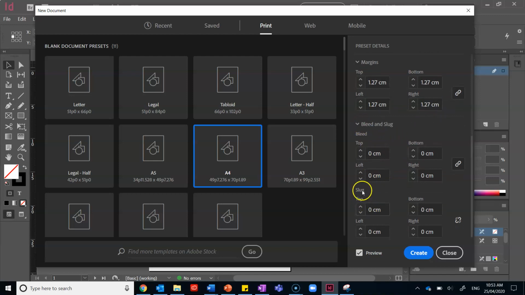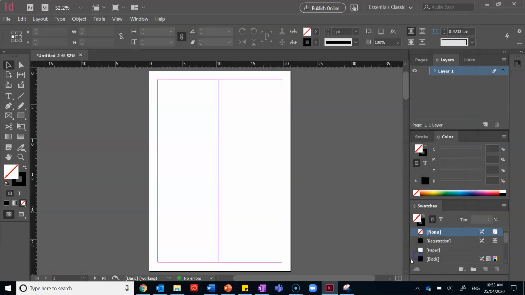Bleed and slug are printing tools, I guess restrictions, that designers use for, how do I say, for when a document goes to printing. We don't need to worry about those. We just need to go create. All right, and then you've got a document like this.